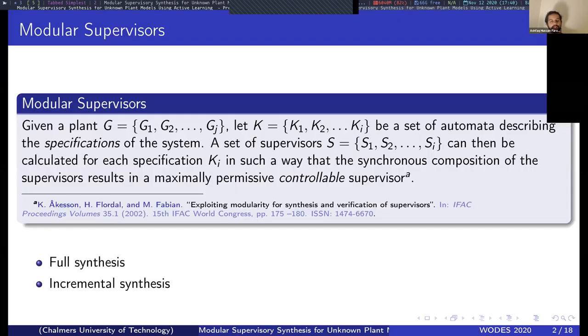Some background. I want to start with a paper from almost 18 to 20 years back, where modular supervisors or modular synthesis was defined. Here, given a plant of several automata and a specification of several automata, generating a supervisor is basically creating one supervisor for each specification. To do this, you synthesize the specification with a subset of the plant modules.